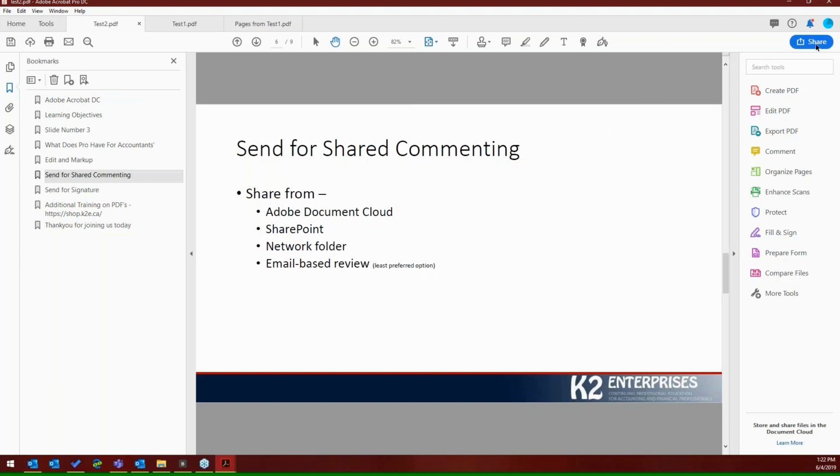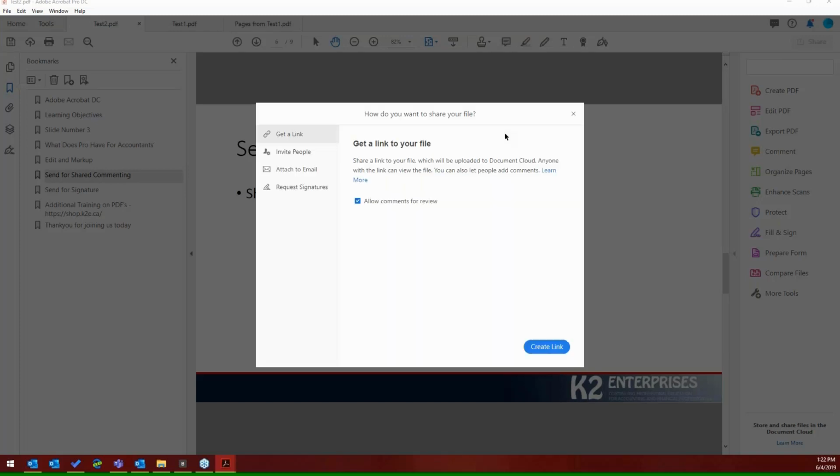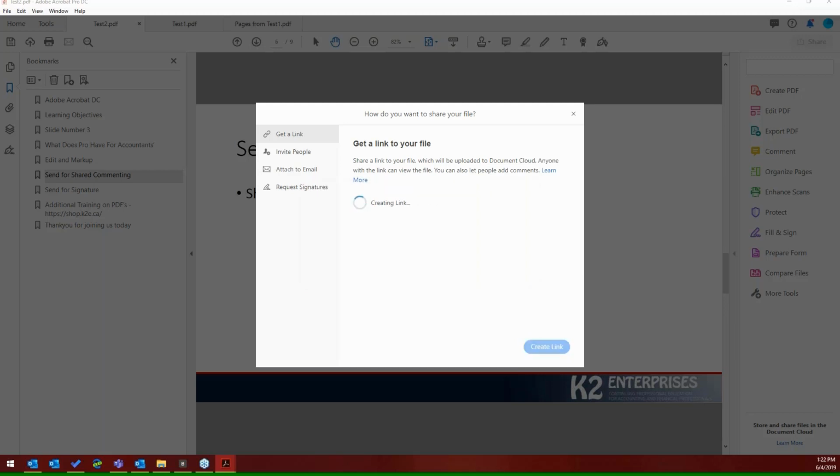So I'm just going to click on share here. And when I click on this button, it comes up with a dialog box. I can invite people, I can attach it to an email, or I can get a link. We're going to get a link. And I'm going to allow people to make comments on it. So I'm going to say create the link. It's going to ask it to save the PDF. And what it's going to do is it's going to save it, and then it's going to put a copy of it in the location we've selected.